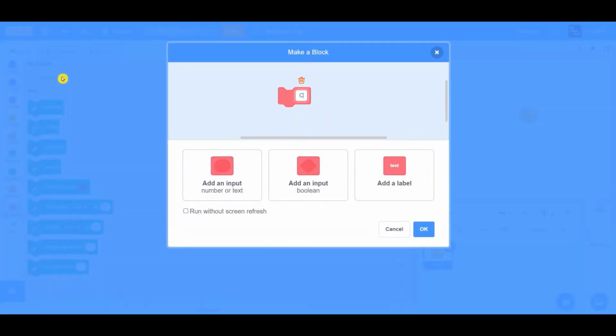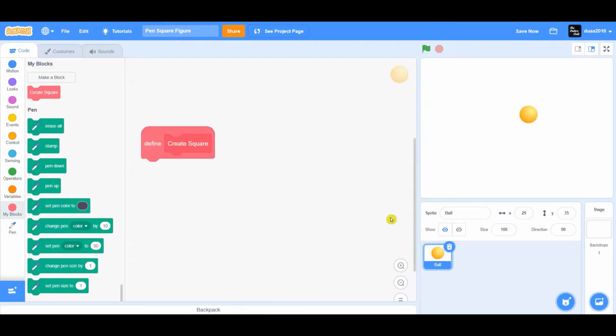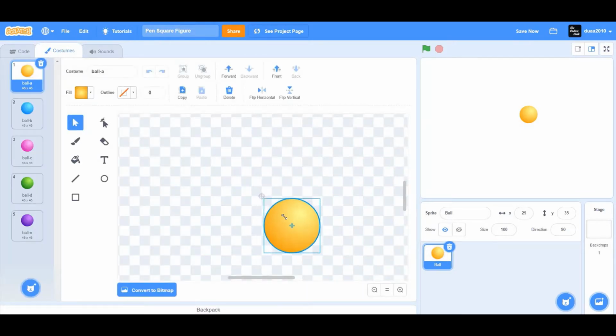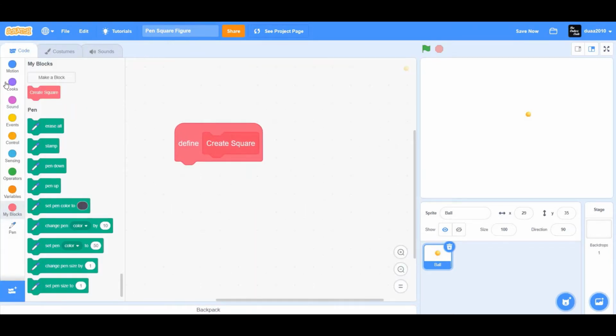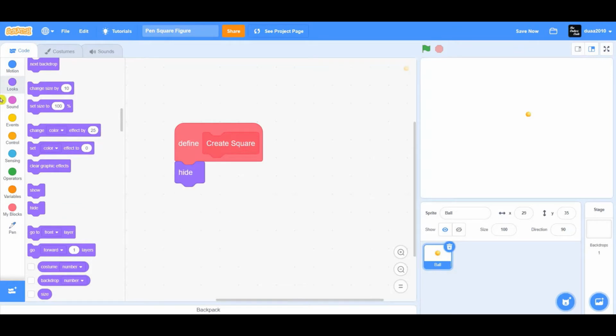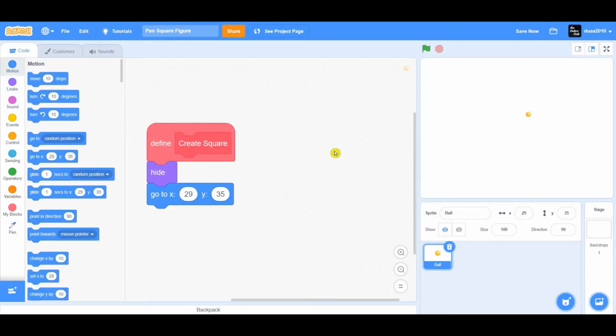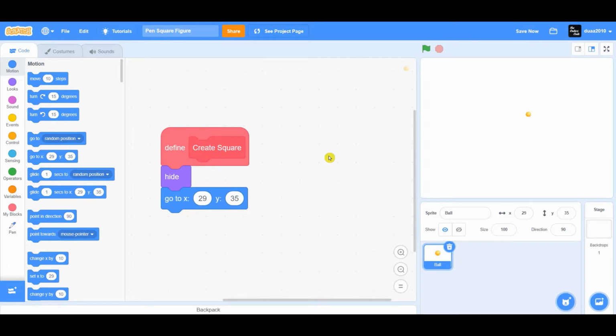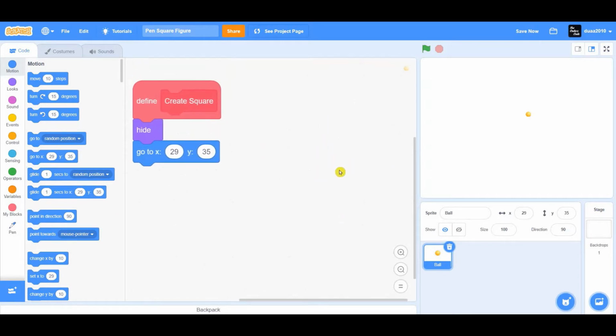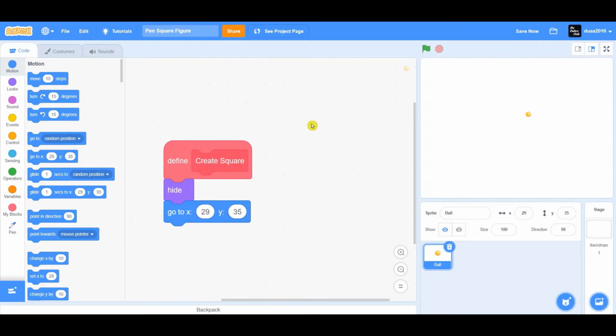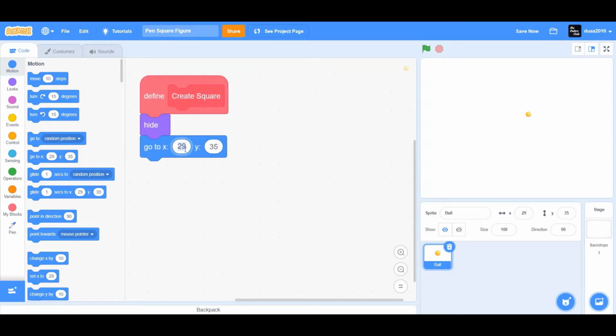First, we're going to create a new block called Create Square. Under Create Square, we're going to first create the square, but before that, we have to change the size of the ball. So I've changed the size, and I'm going to align it to the center. Next, under this, I'm going to put a hide and go to X and Y. I've already measured the locations of X and Y when I was creating the project, so I'll be using the same positions. So go to X -137, and Y 6, which is going to be the position right over here.